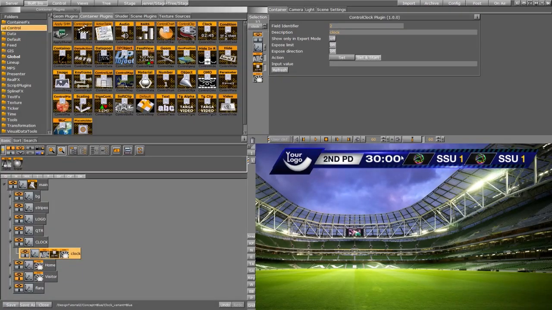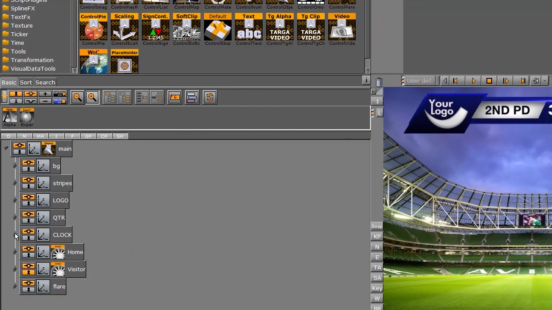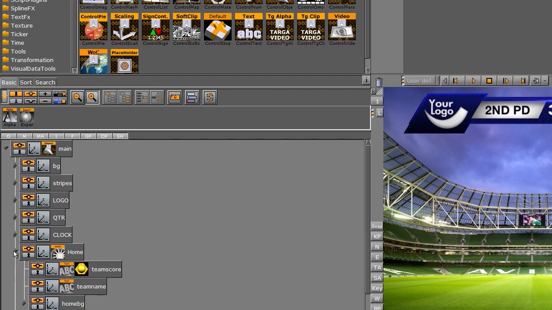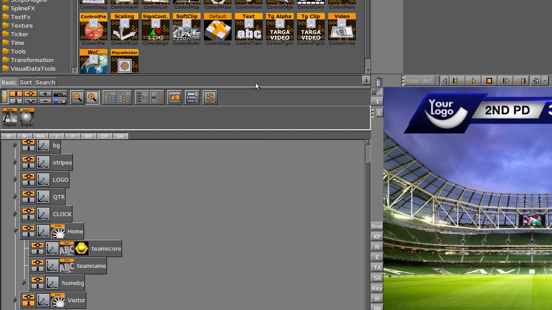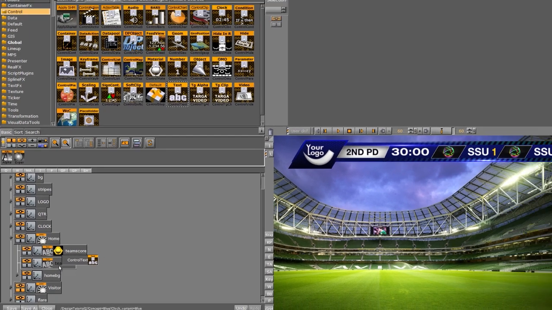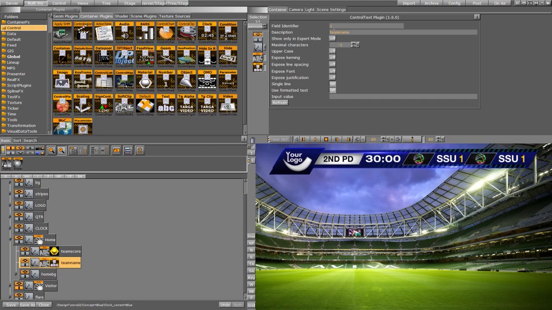We're going to move down to our logos and or score. So first, what I want them to be able to do is change out our team and our team score. So we're going to drag a control text onto that. That one's going to be field identifier 3.